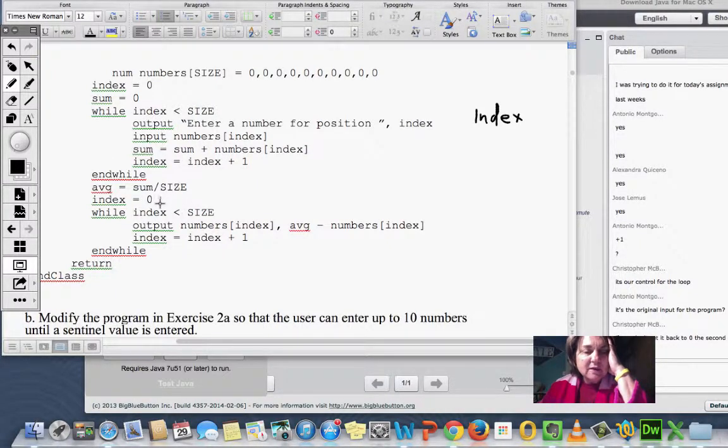Okay, so we set it to 0. So now we're going to enter this loop while index is less than size. So 0 is less than 10. Output numbers subindex and the average minus numbers subindex. So whatever is in that first position, 0 position of the array numbers, is going to be what you print out. And then you also want to print out the difference, which instead of saying they didn't initialize something called difference, which we do in the JavaScript, they just did it this way, average minus numbers sub x, and that's what's going to print out. And then they increment it, and then they go through it again.